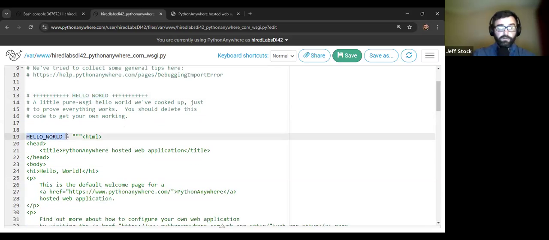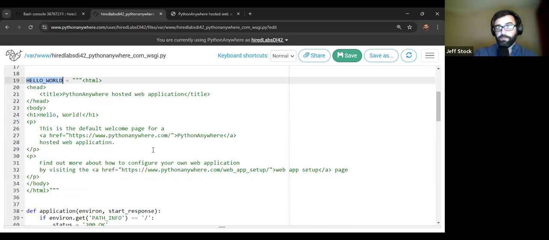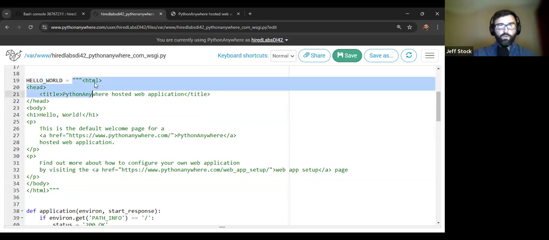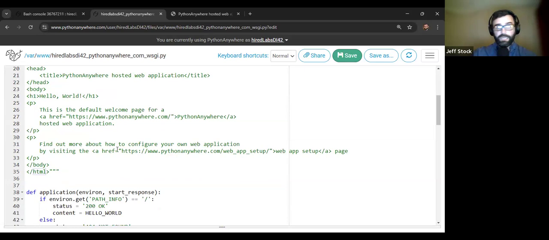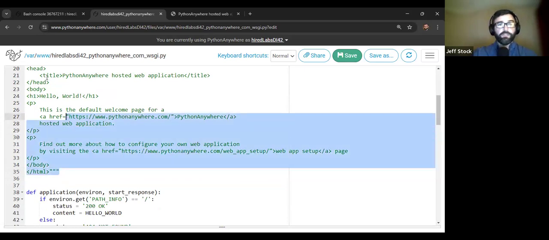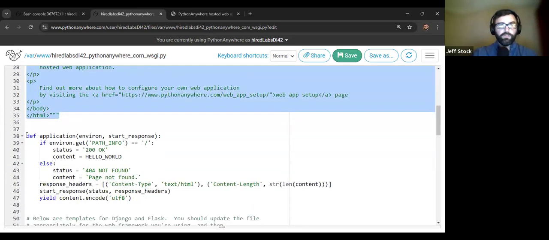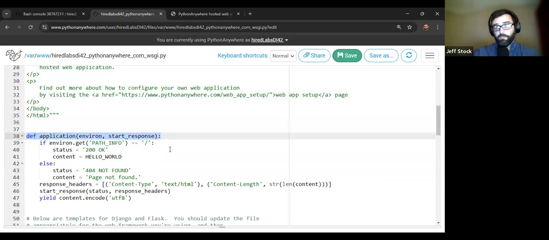Right here, we have what is technically called a constant because it's all caps, but Python doesn't recognize constants. They're all variables for Python. A constant is just for humans to understand that it's not supposed to change. And then it has this triple string with HTML inside of it. These are tags. We'll talk about HTML later, but this is all the stuff that's on the page. And then here's some more Python.